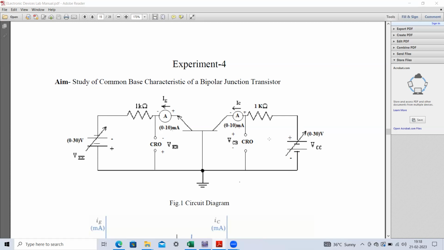Normally the output loop should be in the reverse bias mode. Because this is an NPN transistor, this N should be connected to the positive side. So it is connected to the positive side, and this P is connected to the negative side of the battery. This way we have to make the circuit diagram. Here we have connected another ammeter, and here we have connected another voltmeter.